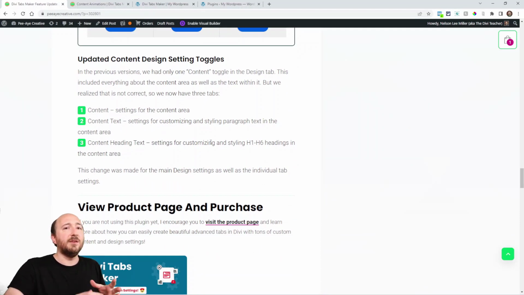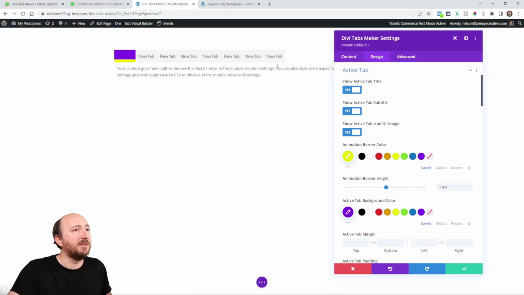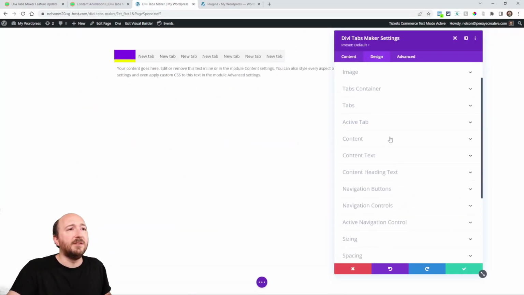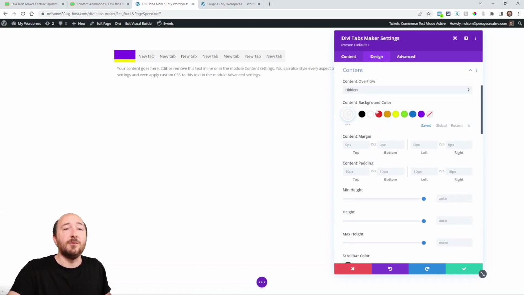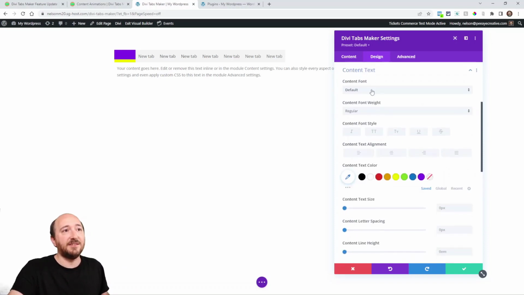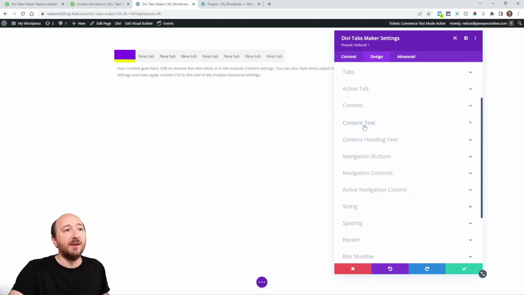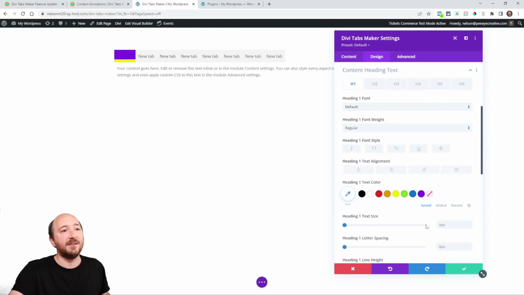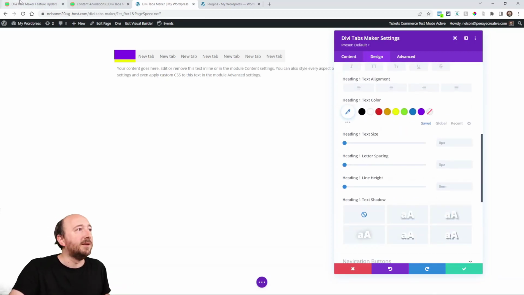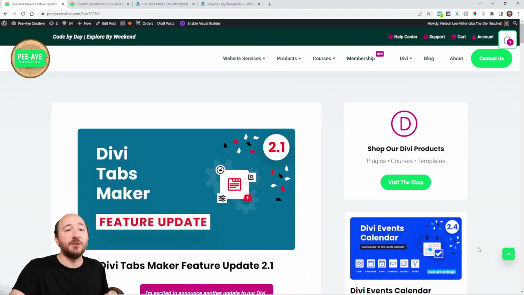We updated different things with the content. We had everything stashed inside a general content tab in the design tab here. Now we have content, which means the content area itself, and then content text, which is paragraph text, and then content heading text. We've just separated those out as a general improvement. Again, this is version 2.1. We've already crossed 2.0, where we included all the new features. So we thought this was a nice update with some features that round out the plugin.